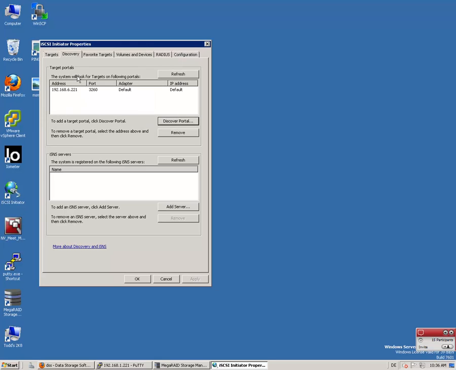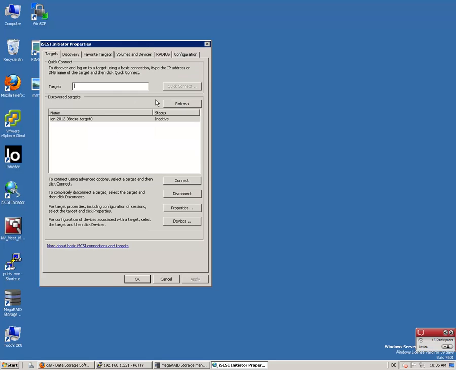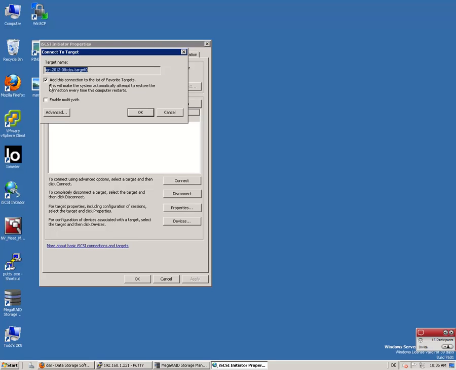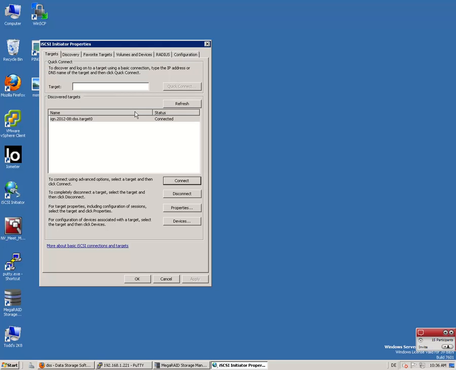Now when we go to targets and refresh, the target is already listed here, so we need to connect to this target. So I click on connect, and when I have this added, it means it will always start after rebooting the Windows. So now you see it's connected. Okay, so that was the iSCSI connection.